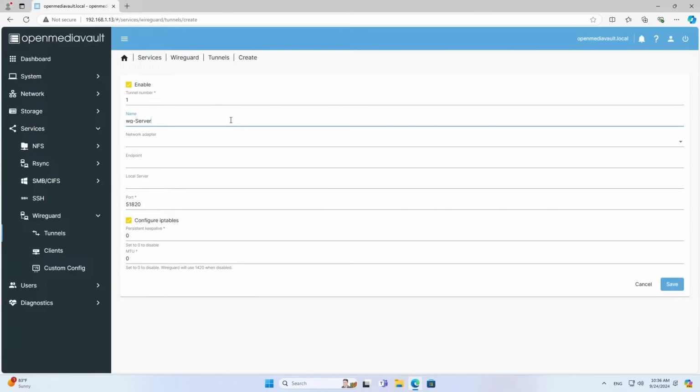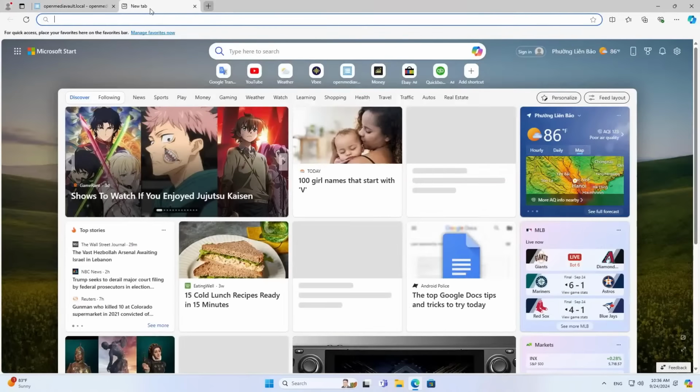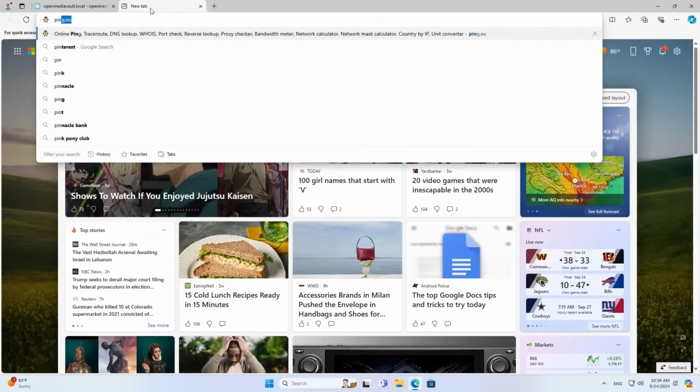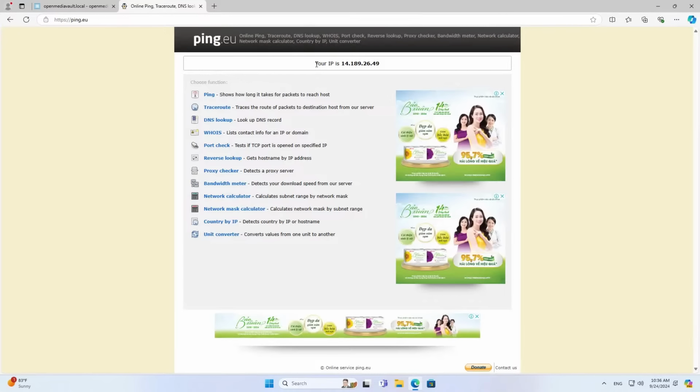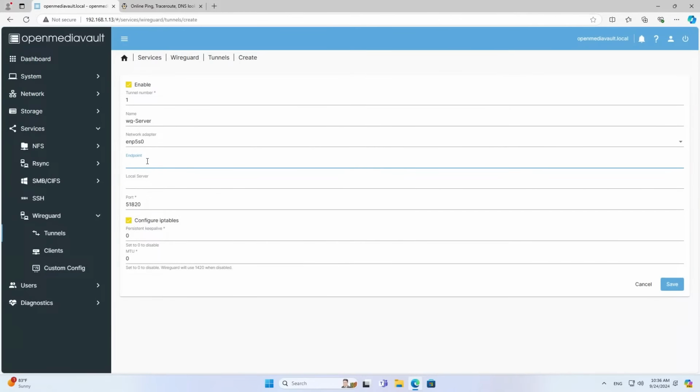You are asked to set up a name, public IP address and port. The name you set up as you like. Then you find and set up the public IP address you are using. If you use a dynamic IP address, I will guide you on how to use a free domain name in the following steps. You can change the default port if you want, but in this case I use the default port.